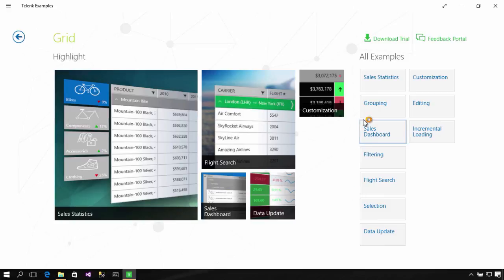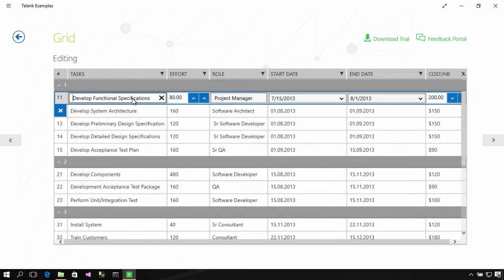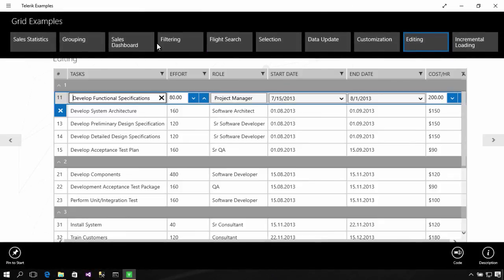You can go back and you can play with more advanced features of the grid like grouping, selections and data updates and so on. You can also look into something like editing, where the user gets to double click on every cell and go into an edit mode. Now, at any point inside of this app, if you find something that's really nice about a control, you can simply right click and look at the code to see how we are doing it.